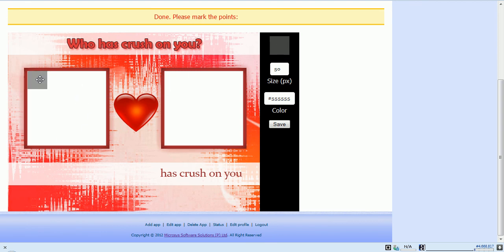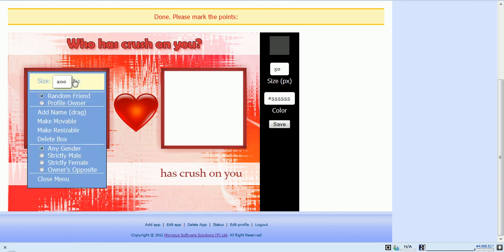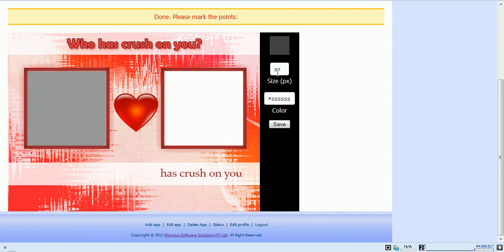Let us start by dragging this box over here. I will just make it resizable so as to drag it to the boundary of the container box. I want to make sure that this particular box shows the picture of the profile owner, not of his friends. So let me set the option to profile owner here. Now I want this box to be of the same size of this box. So I can directly copy the size from here and paste it here so that the new box that is dragged is of the same size.